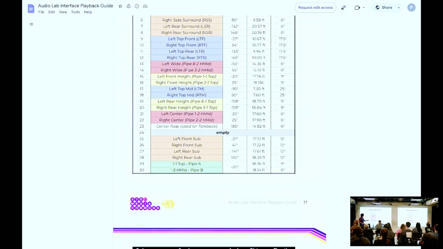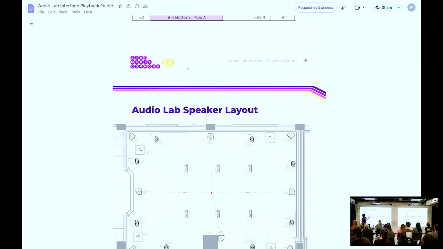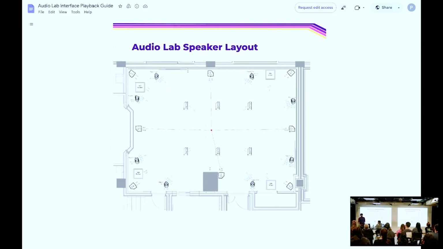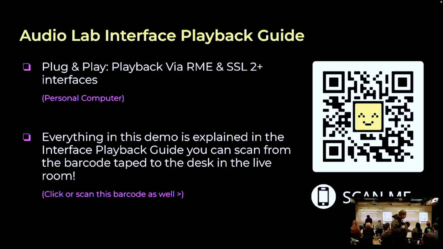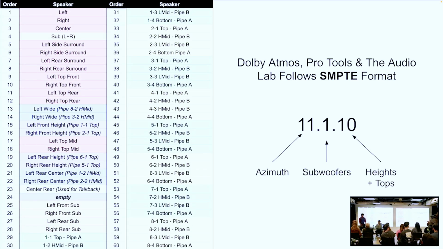And if you keep scrolling down, you can see all of the speakers and the speaker layout for this space as well. So now when we go back to the presentation, we can see the layout here again, and we can configure it for 11.1.10. For those who don't know what 11.1.10 means, basically 11 represents the 11 speakers on your azimuth, or your horizontal plane.